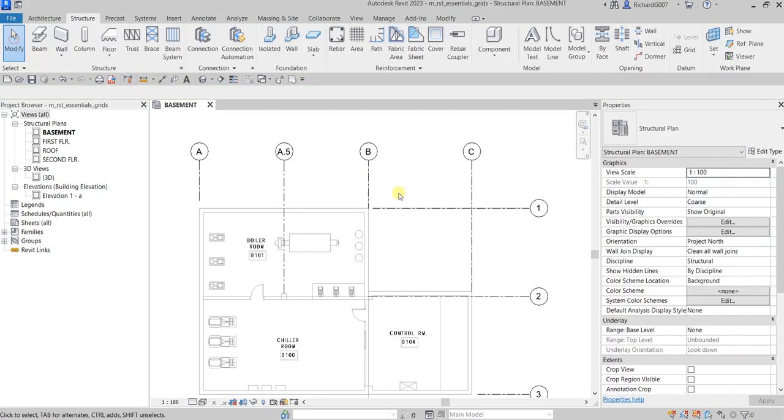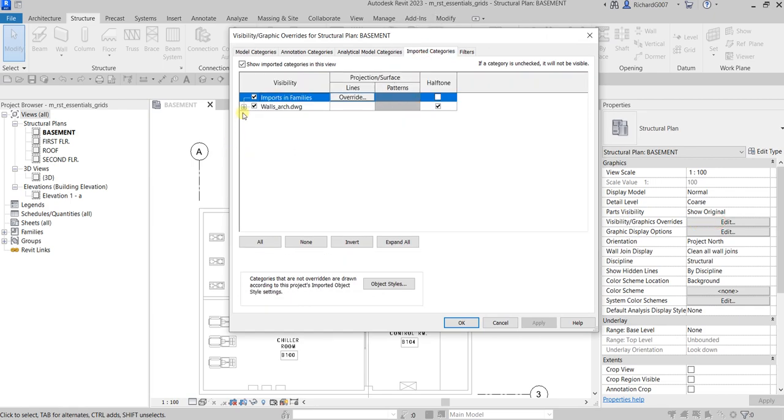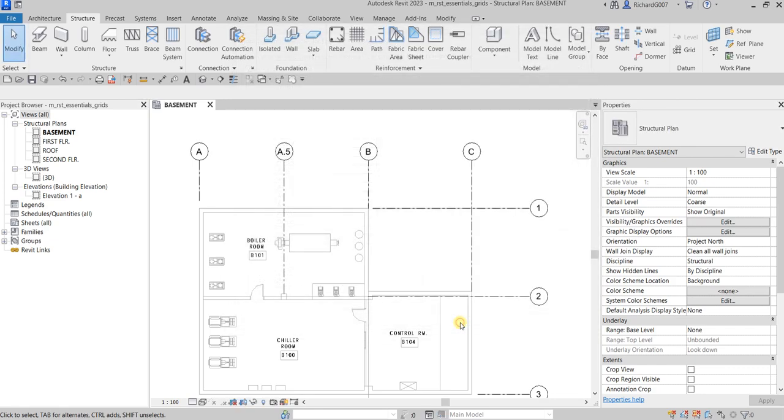Again, another option is you can go to the visibility graphic overrides, go to imported categories, and then you expand the imported drawing here, and then just hide the layer. So in our case, it's already hidden because we already did that in our drawing area. But you can also do it here. You can just uncheck as long as you know the name of the layer. Okay? Now I'm going to select here OK to close that.